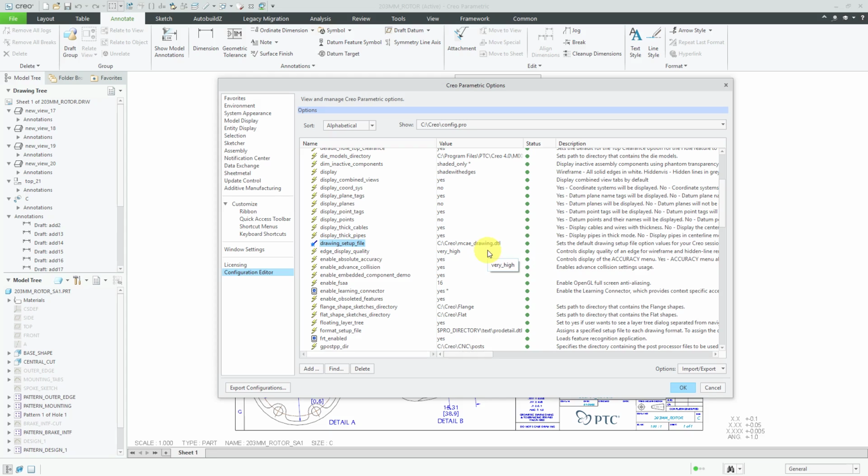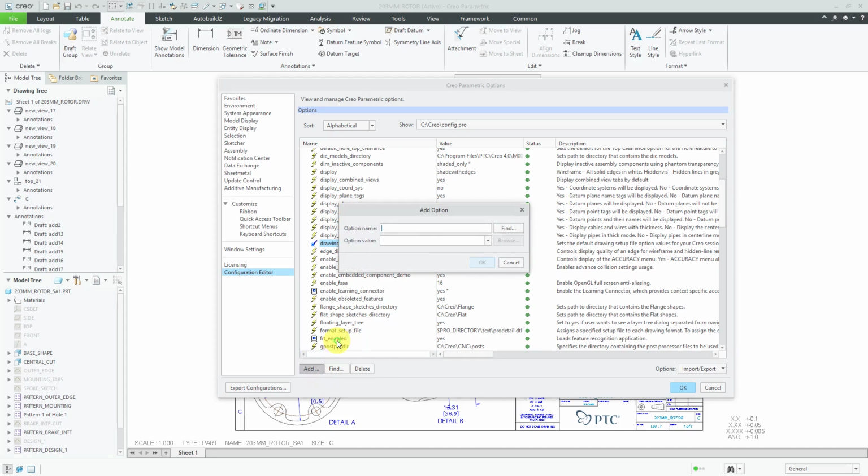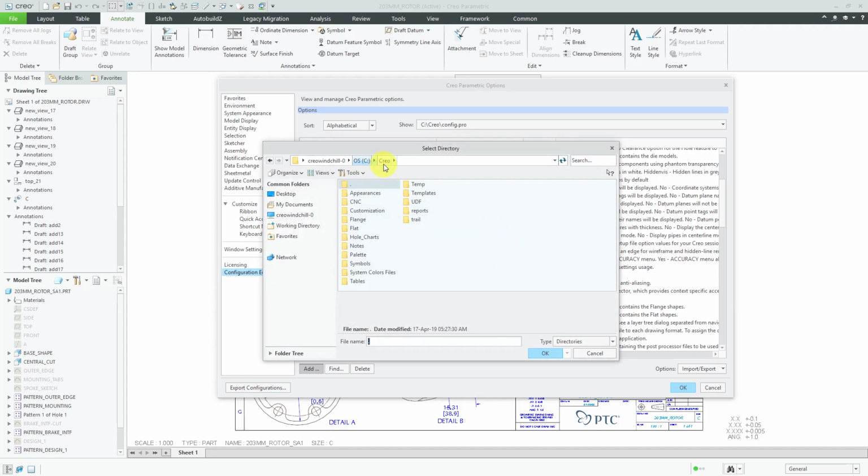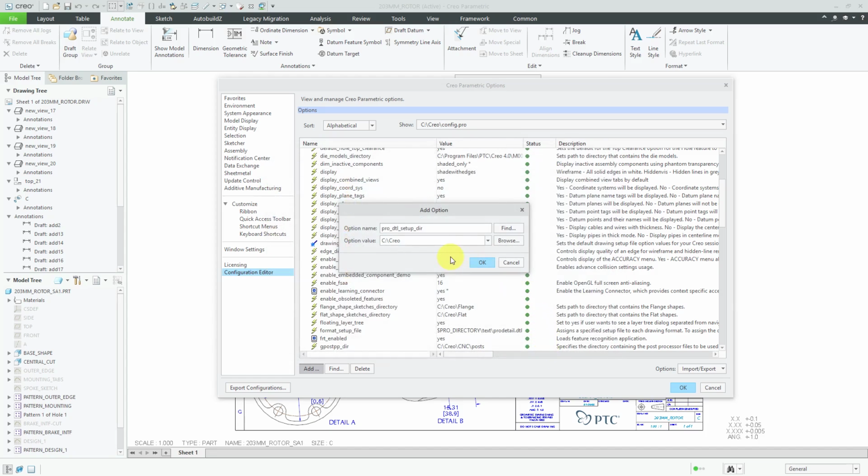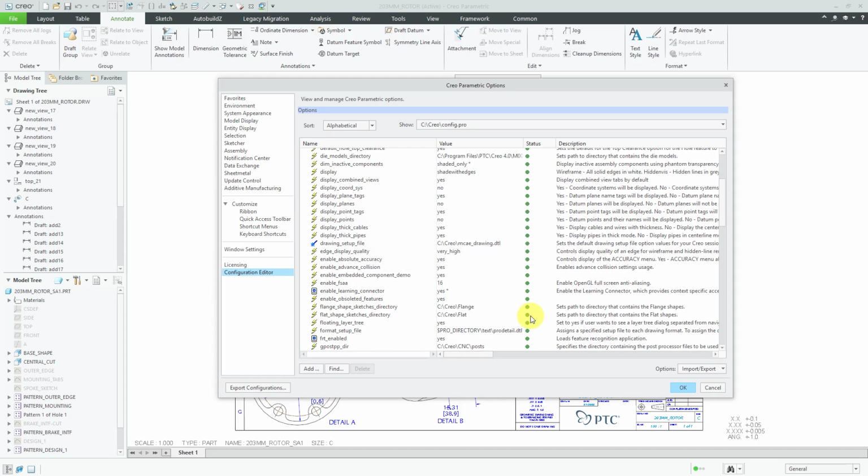If you have multiple .dtl files, you could use an option called pro_dtl_setup_dir, and then you can browse and have this point to whatever folder that you use for storing those different .dtl files, so that when someone goes into File Prepare Drawing Options, it'll automatically go to that folder when they want to load up a different config.pro file. Excuse me, a different .dtl file.